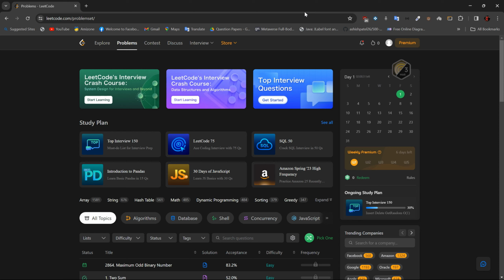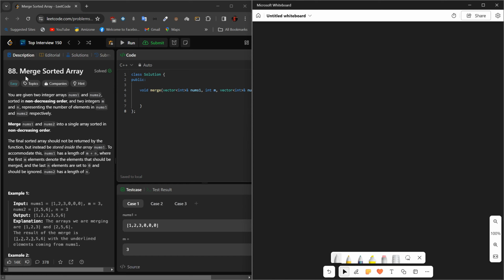So let's get started. We are going to solve this top interview 150 problem, the first problem, which is known as merge sorted arrays. So let's see what the problem is saying.